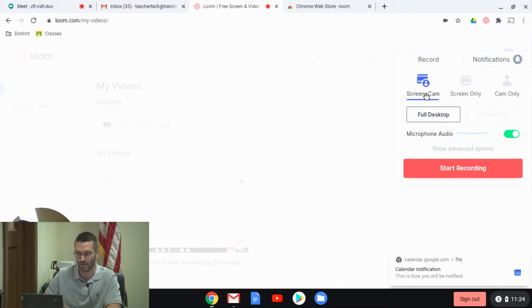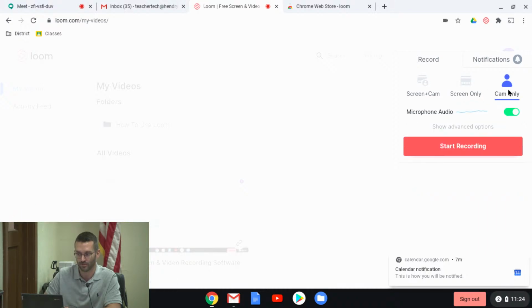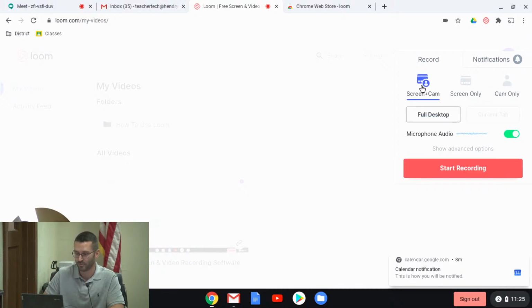Now, up top here, you have the options of doing screen plus camera, or screen only, or camera only. So if you're just doing a video introduction, for example, and you don't necessarily need to have the background of your desktop going on, then you can utilize Loom to do that as well. So let's look at the screen and cam option. I'm going to do the full desktop.